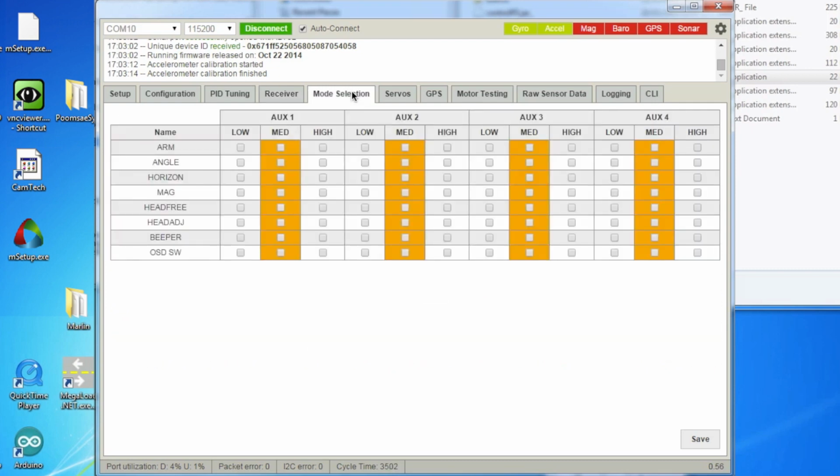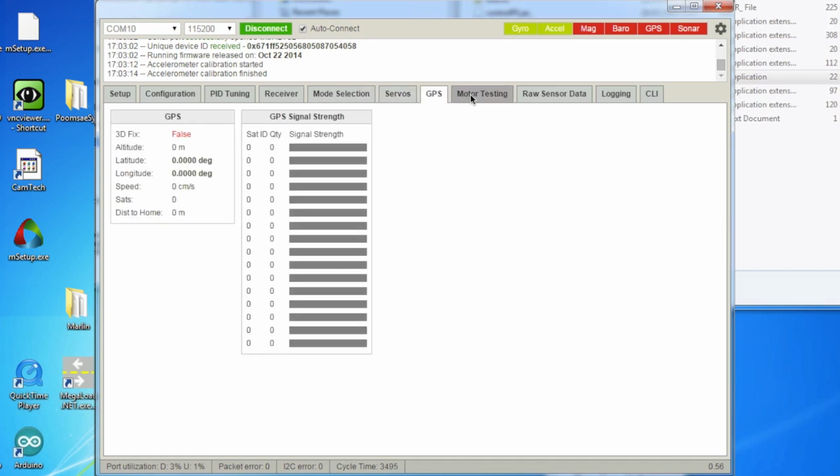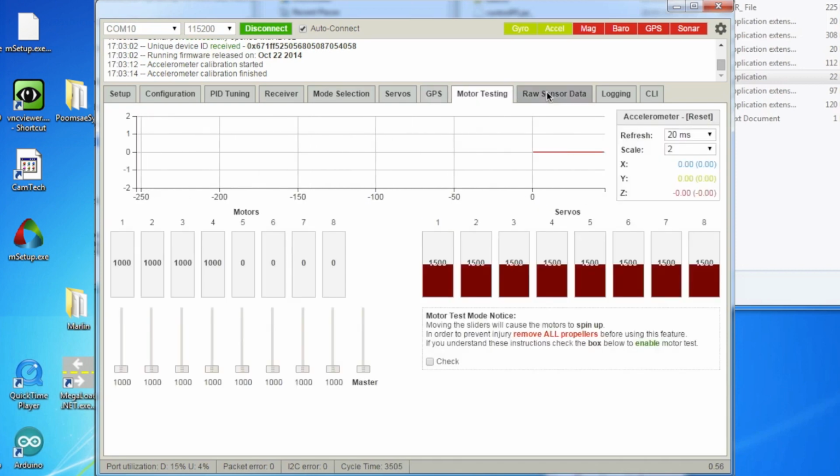This is where you would program your switches, as in your auxiliary switches on your radio. If you want to go into, say, for argument's sake, horizontal mode, etc., switch the beeper on and so on. So we won't worry about that. GPS, I haven't got GPS on this. This is an acro board, so there's not much point touching on that at the moment. Motor testing, we'll touch on this shortly because we can do the ESC calibration through this interface.